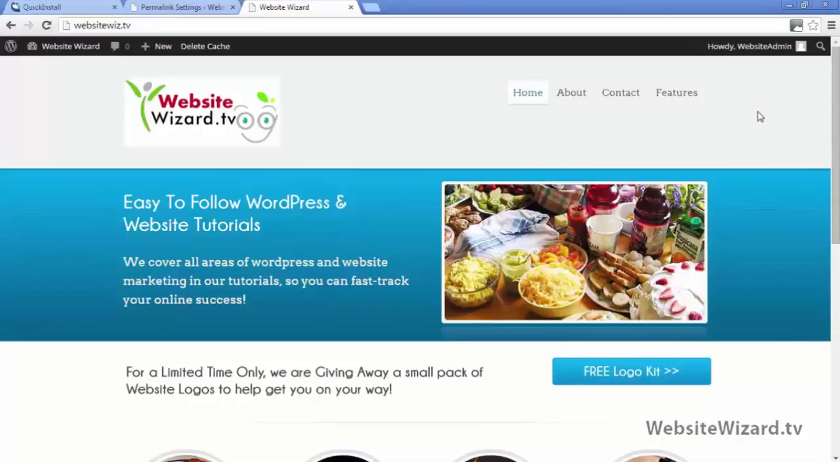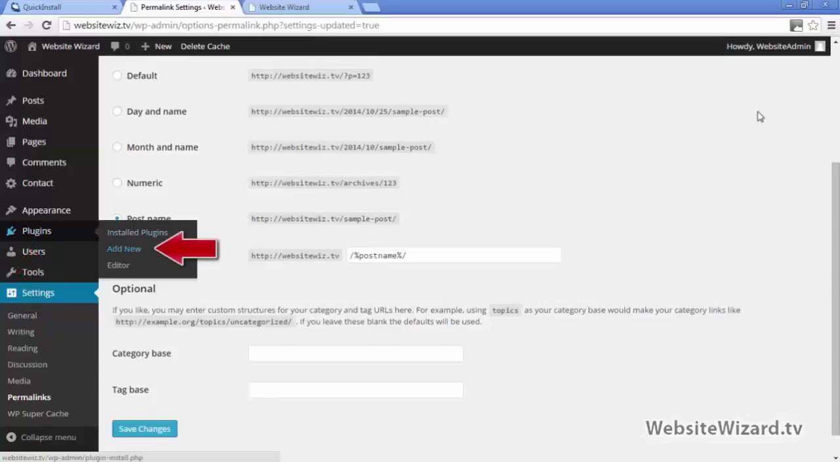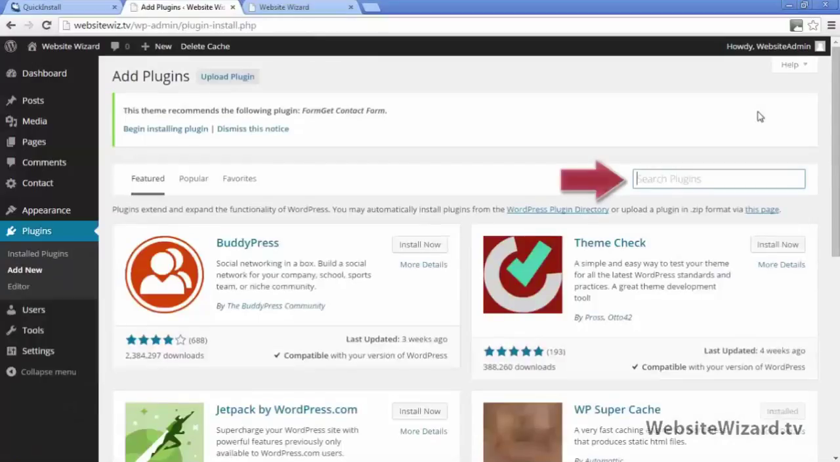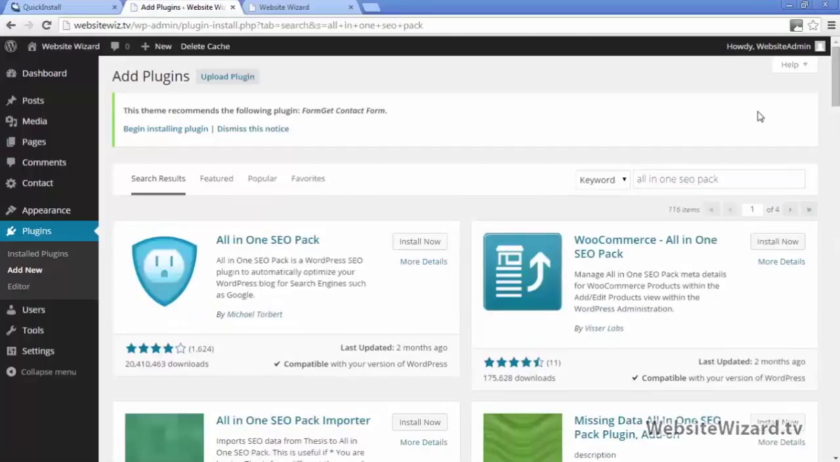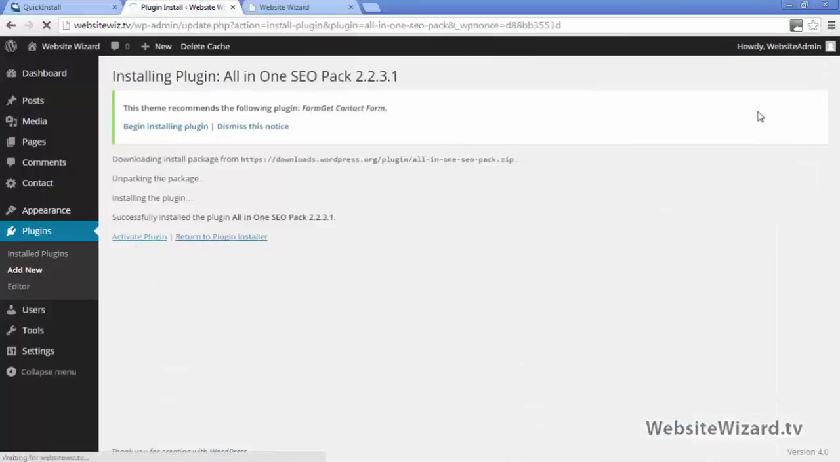Now that we've finished setting up our website, what we can do now is optimize our website for the search engines. Let's head back to our website dashboard here, hover over plugins and click add new. Inside the search box here, type in all-in-one SEO pack, and then hit enter on the keyboard. As I mentioned before, I'll leave the details to these plugins below the video. You can see here the all-in-one SEO pack plugin, so go ahead and click install now, and then click on activate plugin.